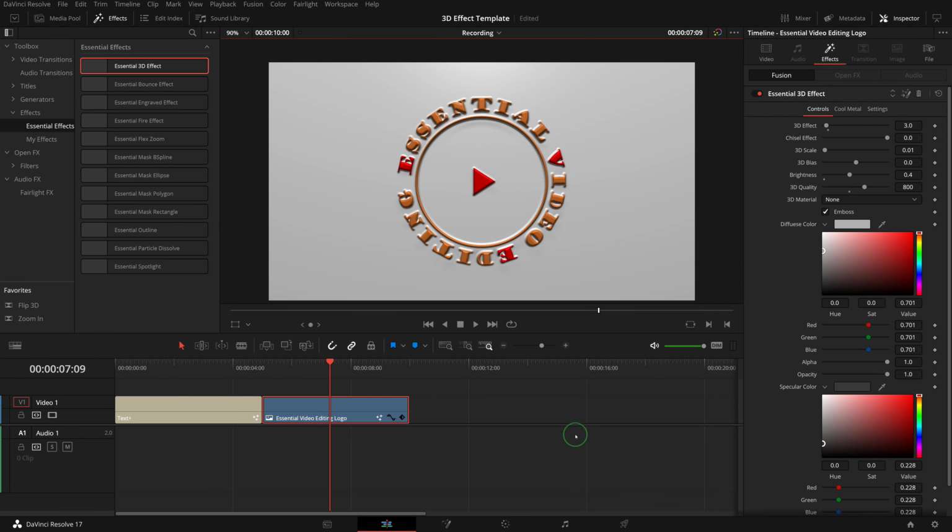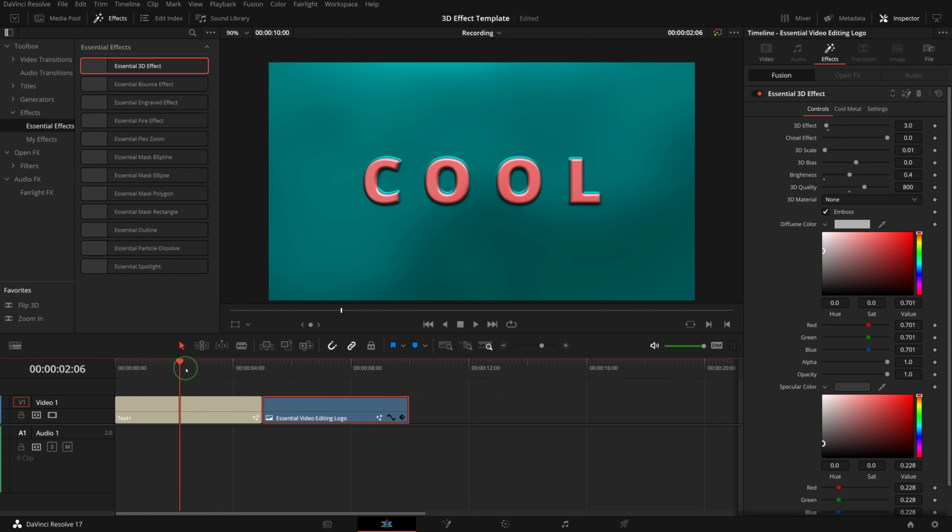Next, I will go through the key points of making this template in the Fusion page. And after that, I will demonstrate how to create the 3D number plate like we see at the beginning.